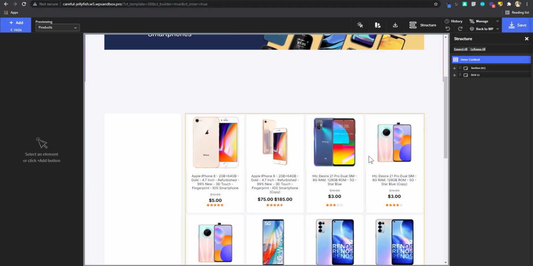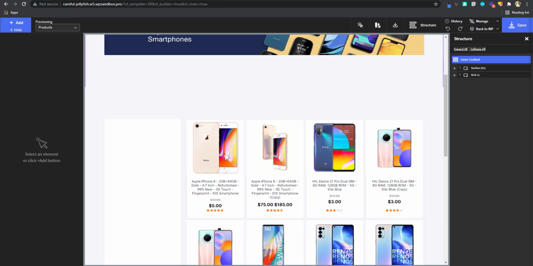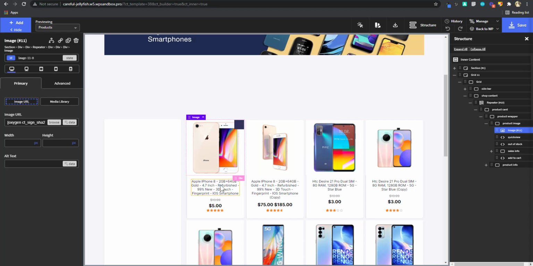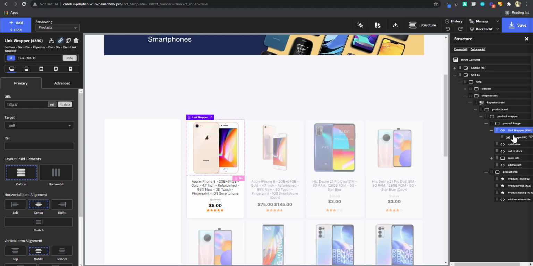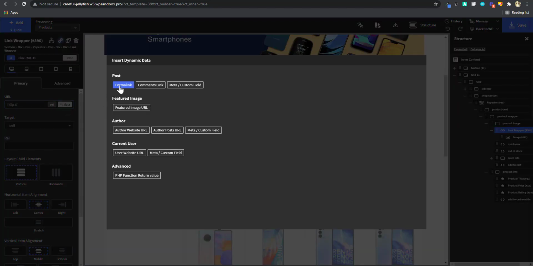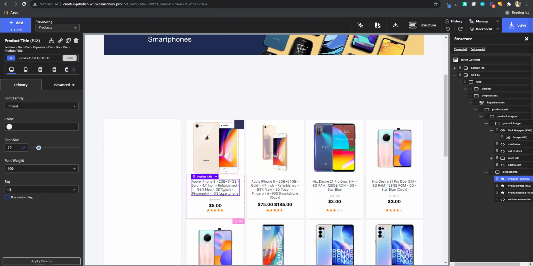Then we are in Oxygen right now, so we're going to take a look at how to add the link, how to link this image and the title to the product page. So we are selecting that image. We're going to hit on this link settings, okay, to wrap that in a link wrapper. So we're going to close this so you can see that that image is being wrapped around by a link wrapper. So we're going to go to the URL and select dynamic data and then choose permalink. So that automatically links the image to the product page, and we're going to do the same here.